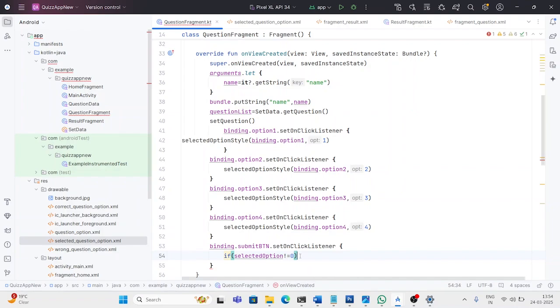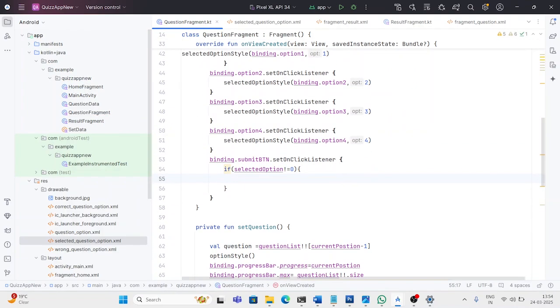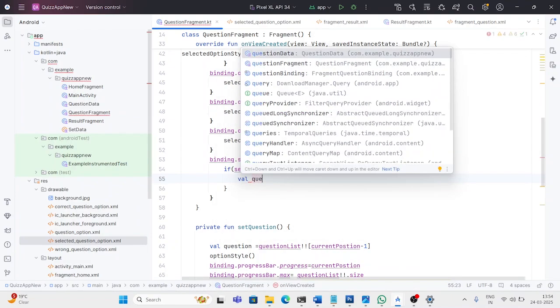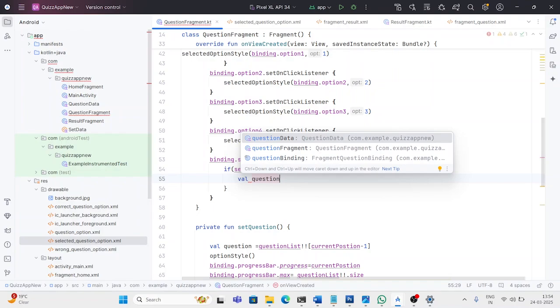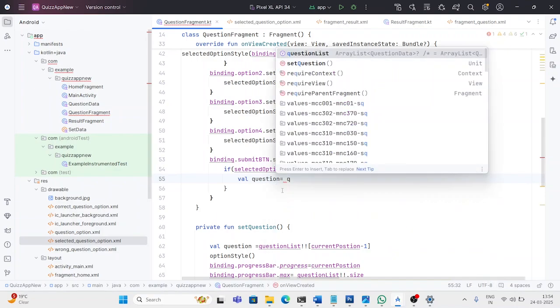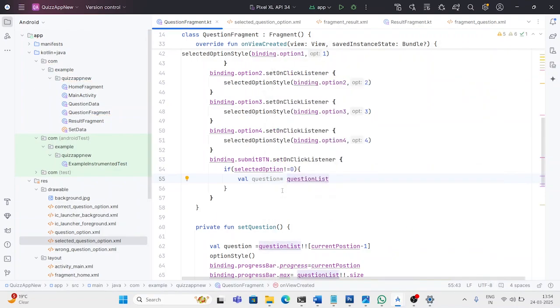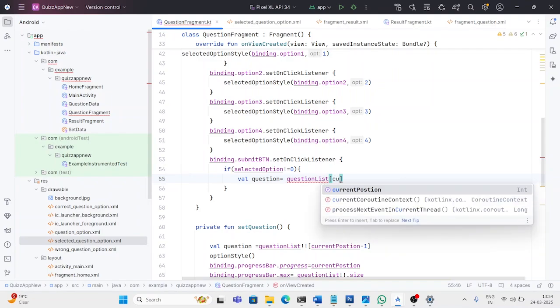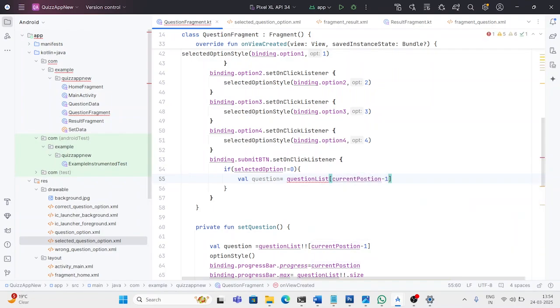then I am going to display the questions, where question will be initialized to question list, current position - 1.